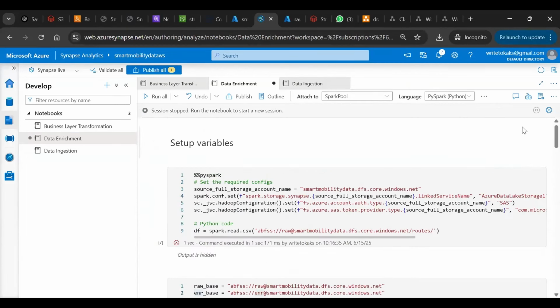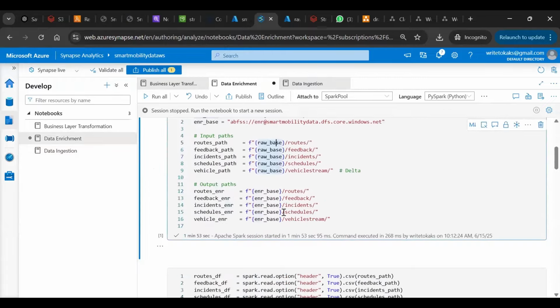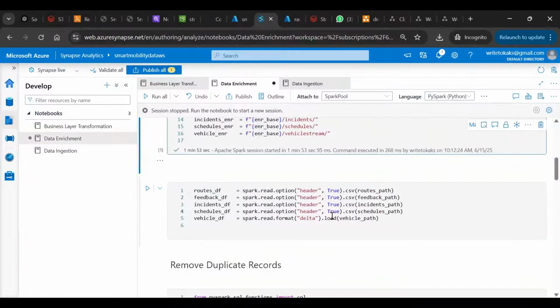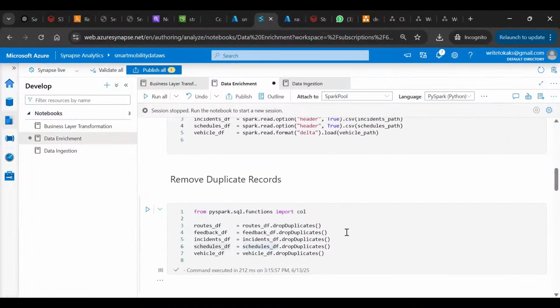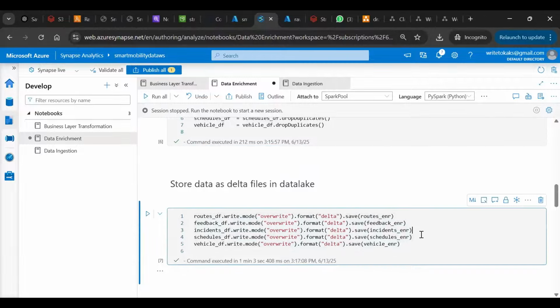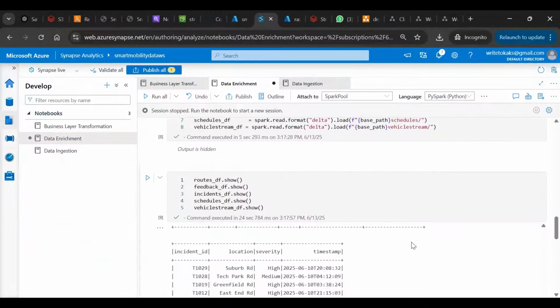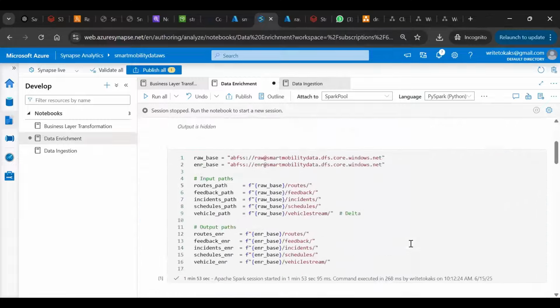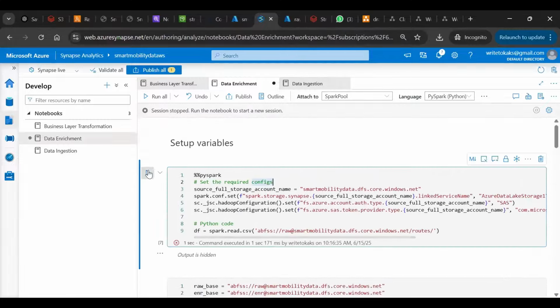So basically, guys, what I'm doing over here in my Spark enrichment layer is I define all the variables, and then I'm reading data from the raw layer, removing duplicates, and storing it into the enrich layer in Delta file format. That's what I'm doing with the help of this piece of code. Let me now rerun this one.